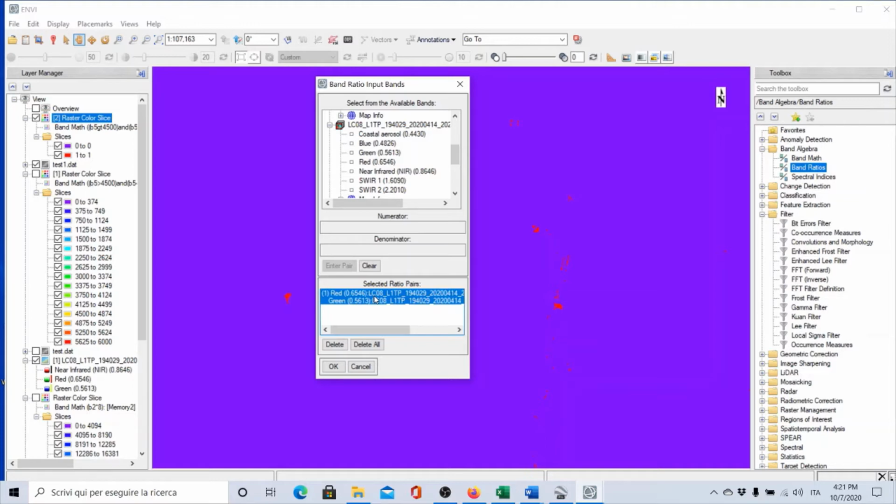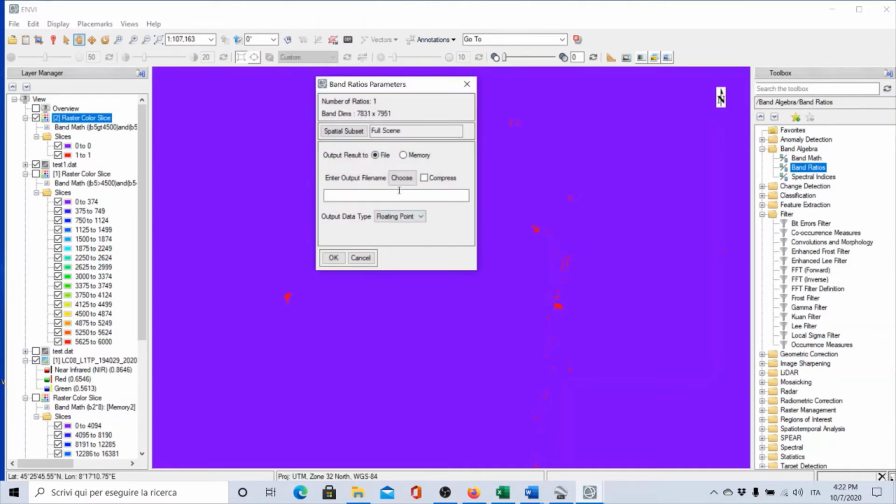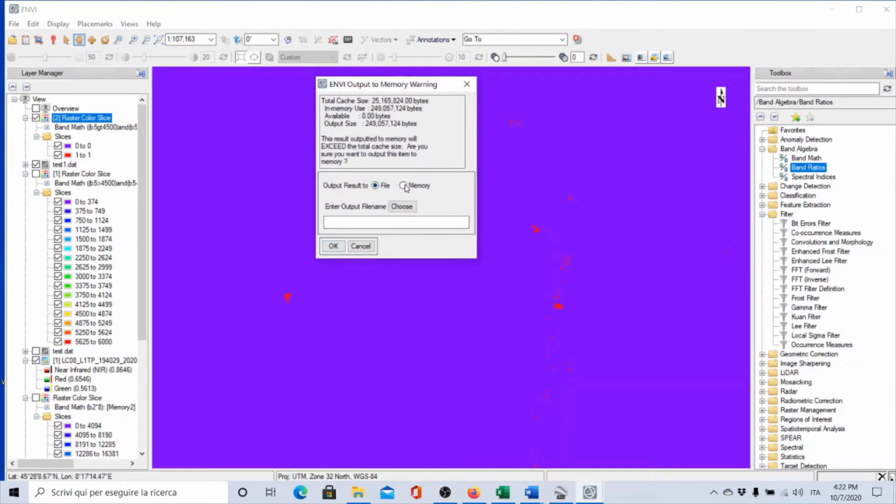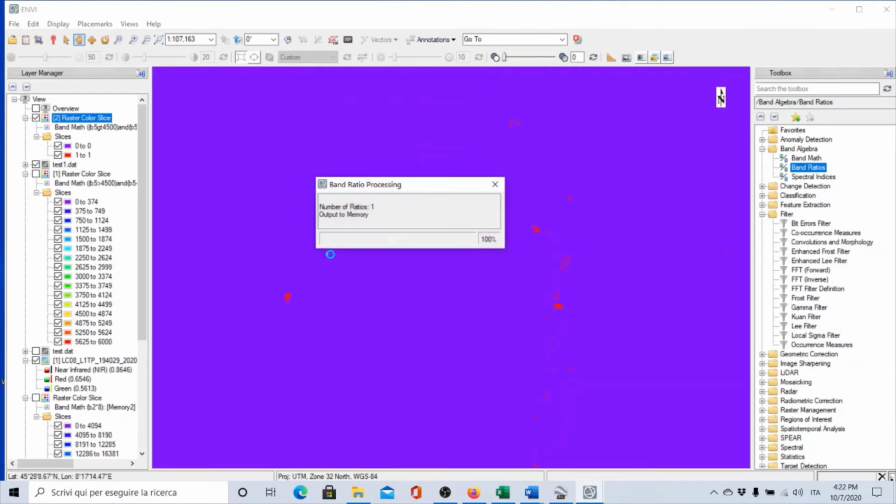So for example, here I'm using this algebraic operation in which, for every single cell of the image, in a certain position of the image matrix, we are dividing the digital number of the red band by the value of the digital number of the same cell in the green band. So let's press OK. Let's put that in memory, and let's execute this operation.